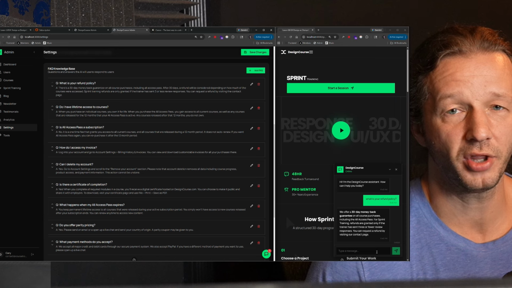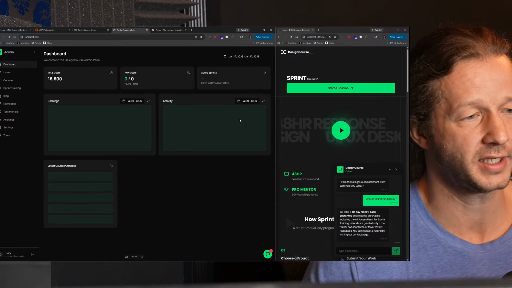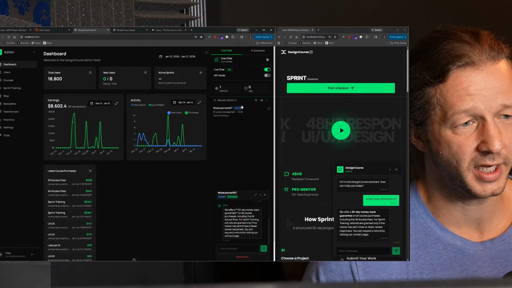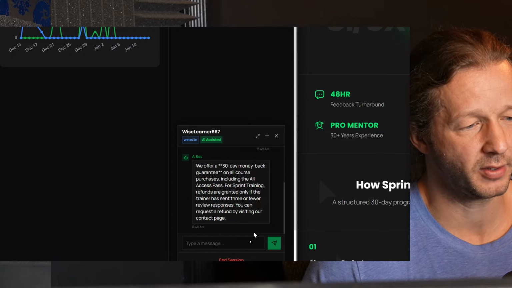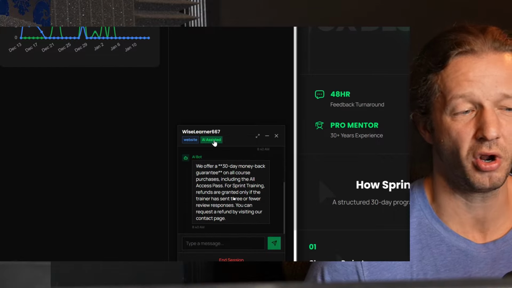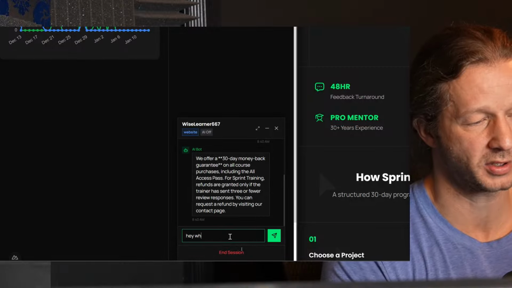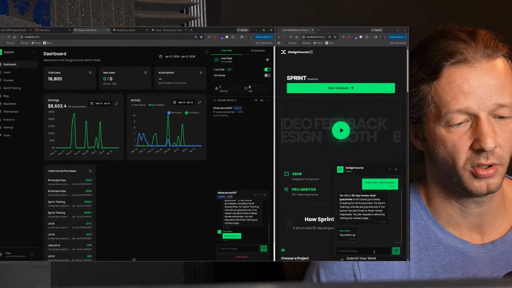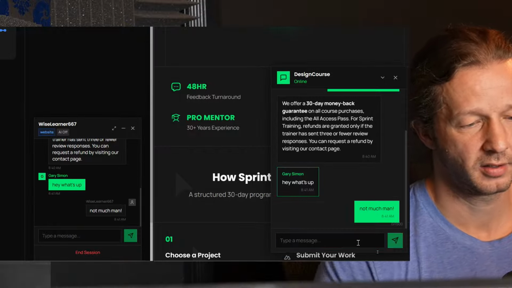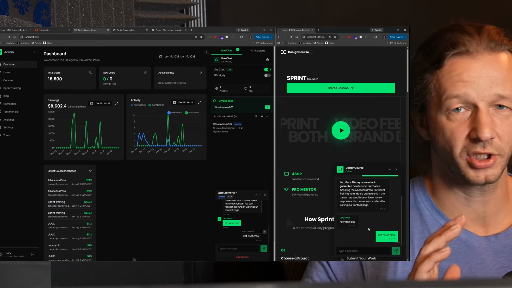If it doesn't know the answer, it will forward it over to me and I can answer in the dashboard. If I come back here, we can see one unread chat, and I can see that the AI bot has responded. What's cool is I can turn off the AI assistance by clicking this button, and now I can just engage, hey, what's up? In a conversation with the user instantly. Not much, man. It all just works, and I've tested it as much as I could.